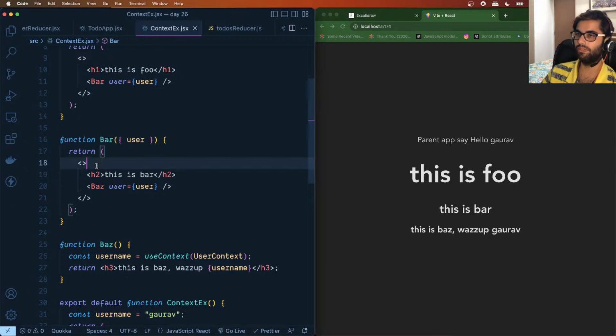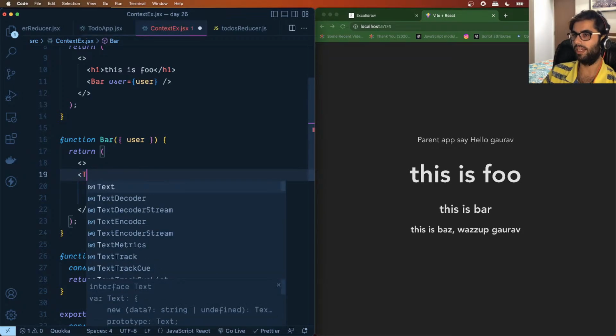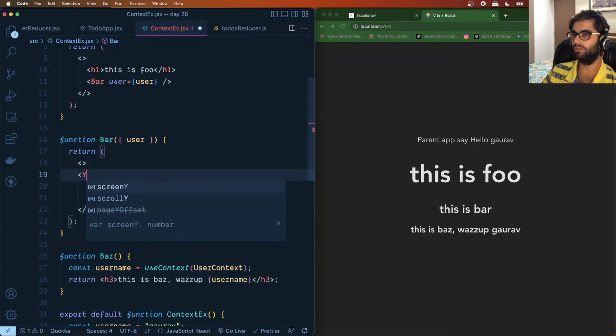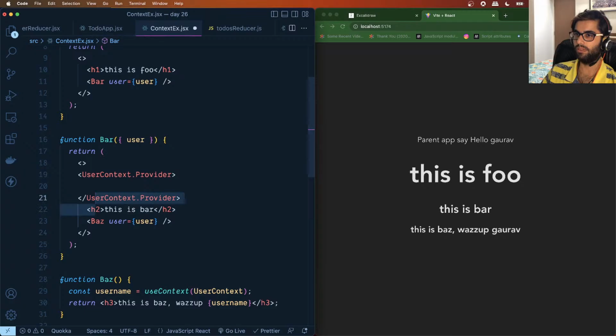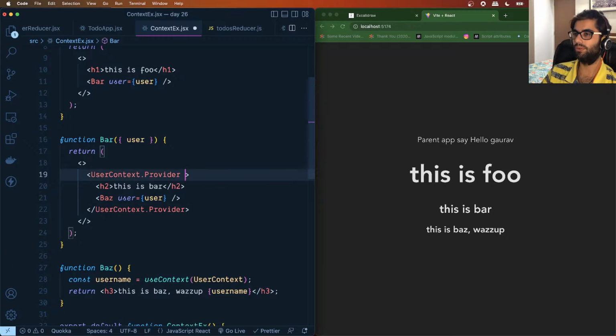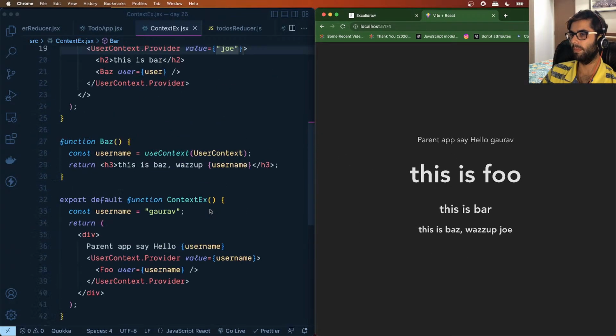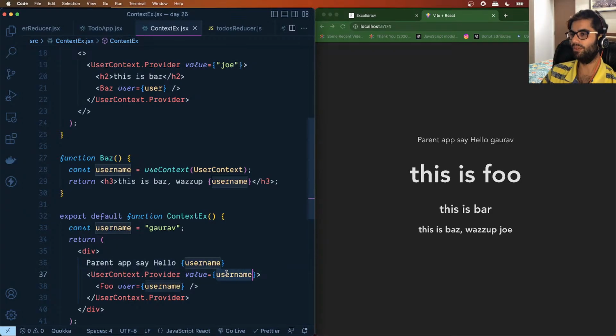So what we will do is wrap all of this inside a provider. We'll say user context dot provider, and we will move all of these over here. Here we're changing the value for the context. Instead, we are going to show, for example, the value as say Joe. Okay, so over here at this level the value was Gaurav, right?